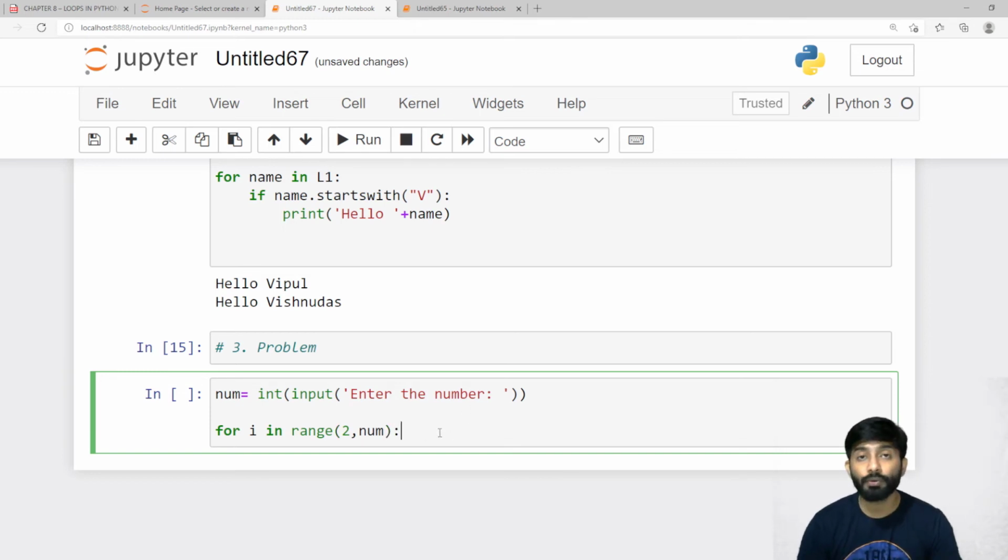Why am I taking 2 over here? Because see, a prime number can be divided only by 1 and by itself. So I am ignoring 1 and the number itself. Even if I put num over here, say if I consider 4 as the number, it won't take 4 over here. Instead, it will take 3. So it will count the range from 2 till the previous number of the specified number which we have given as an input.